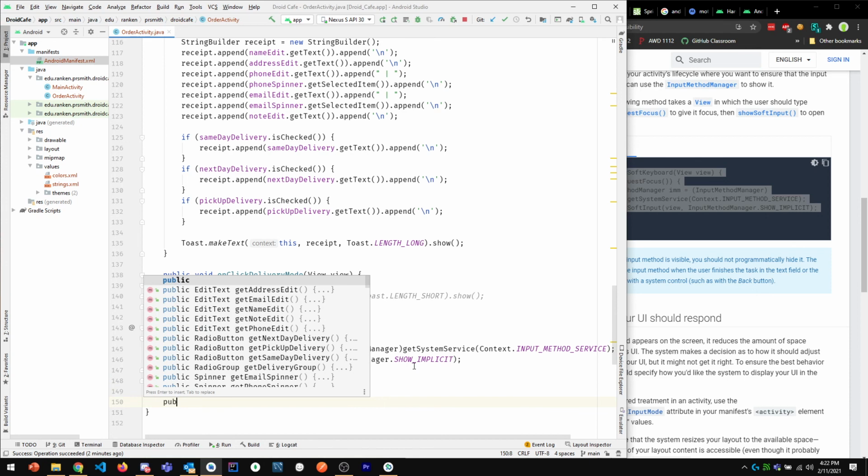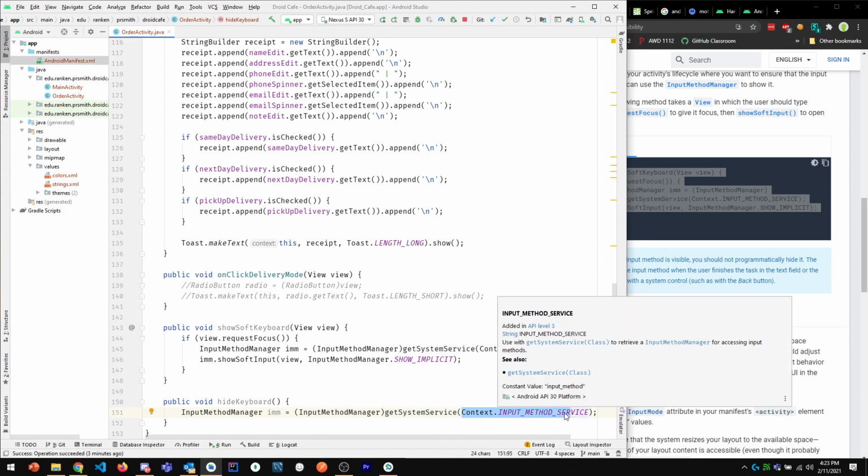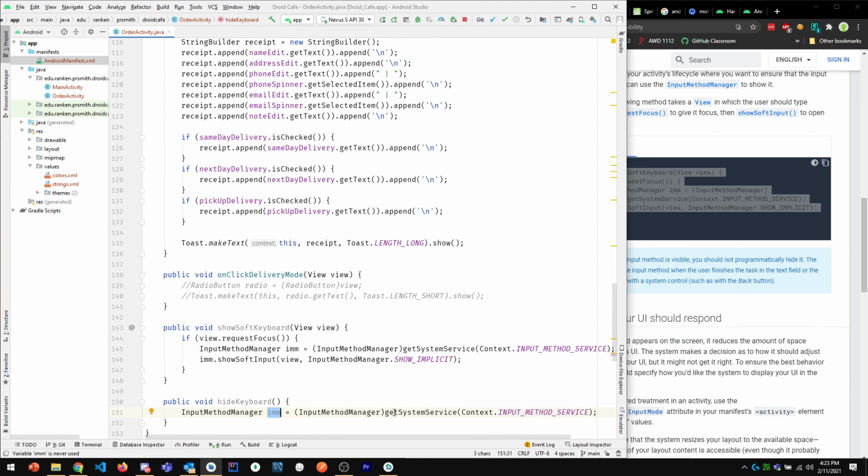So public void hideKeyboard. In order to do that, I need to first get this input method manager, which involves calling this function called getSystemService. That gets a piece of the operating system from context. There's a bunch of constants for the different services that are available: networking services, Bluetooth services, etc. Here I'm working with the IME specifically.